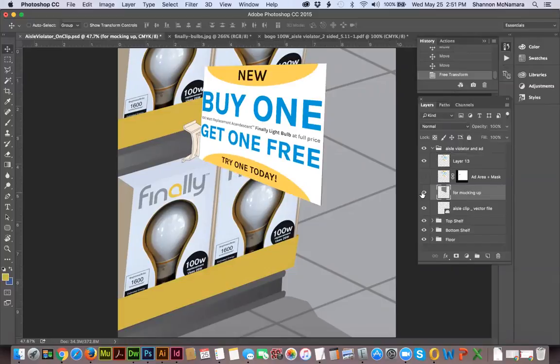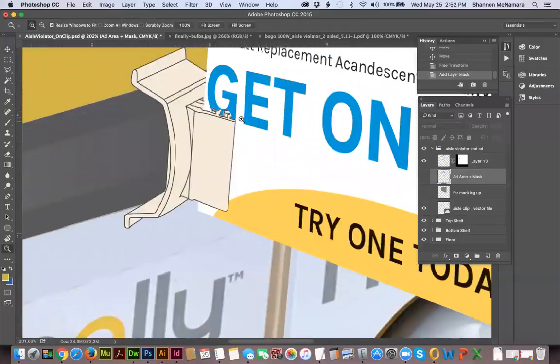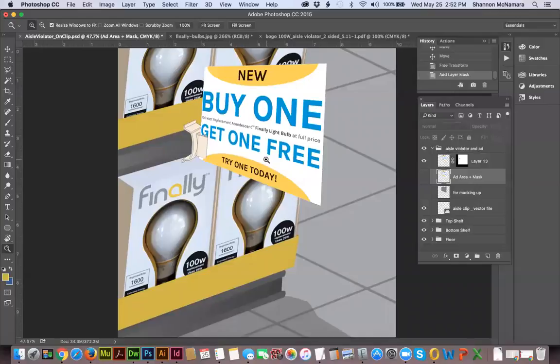Now what you can do is turn off that gray box, and the old ad has a mask on it. So you're just going to grab this mask area right here and drag it up onto that new layer and let go. And it will add that mask, which clips out the part of the clip for you to show how it looks inside of the clip hanging off of the aisle.